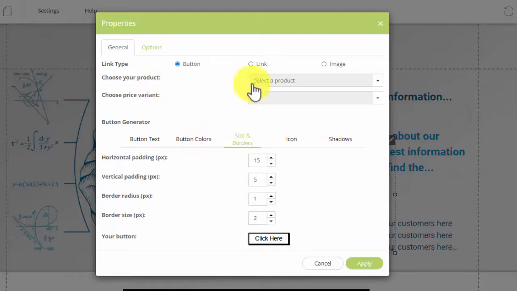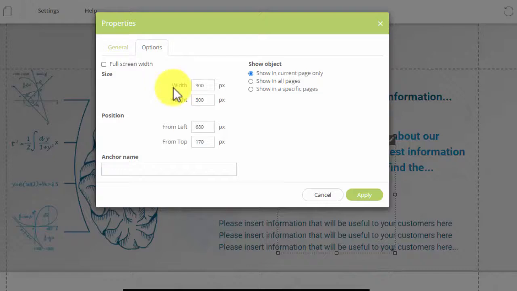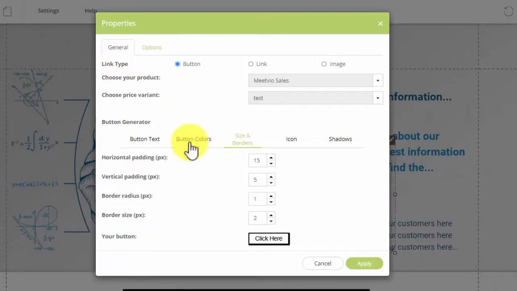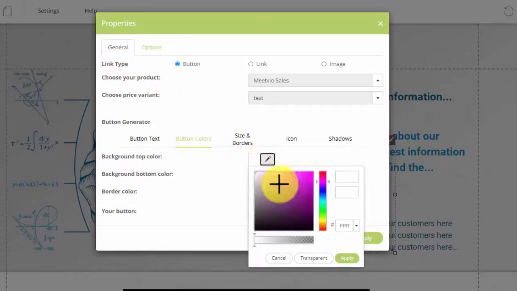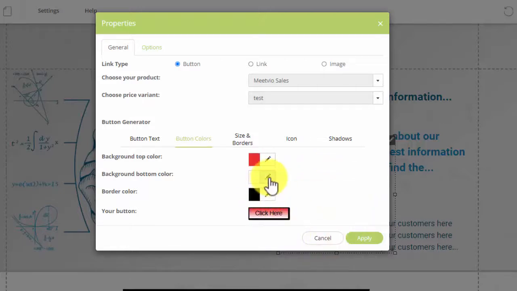And here's a cool thing. If you have a product that you've created within this software, so let's say Funnelvio Sales is one product that I've created, I can choose one of the different variants that's available and I can sell that directly from this page. So I can just make sure everything looks fine as I expect. If I want to change the color to red, I can apply.